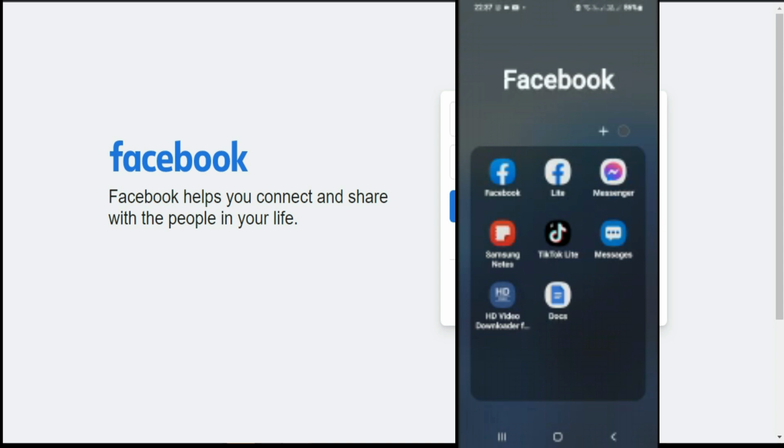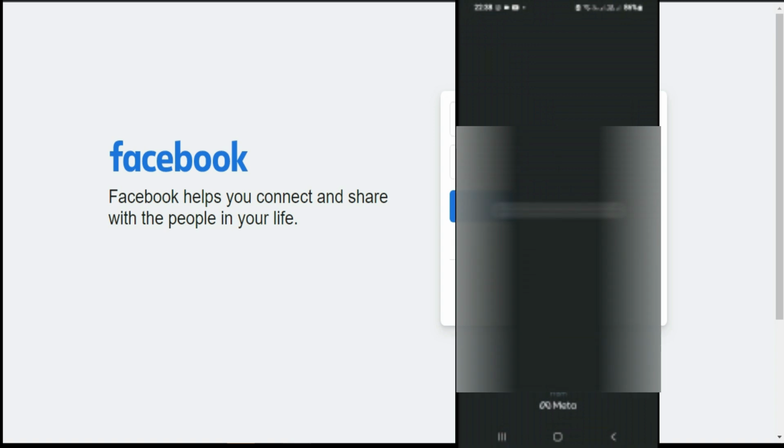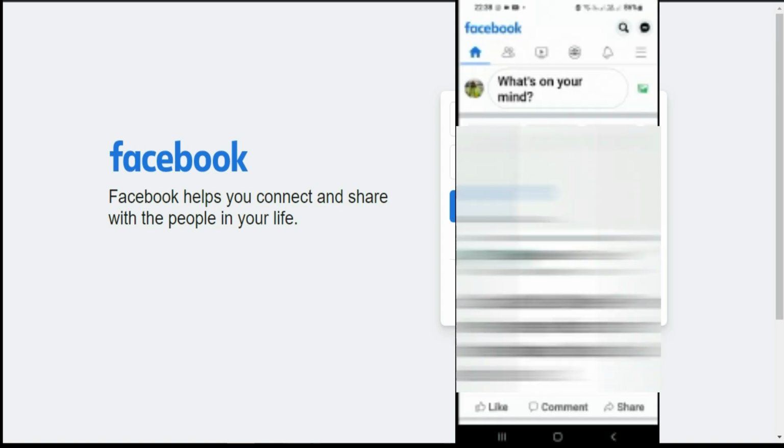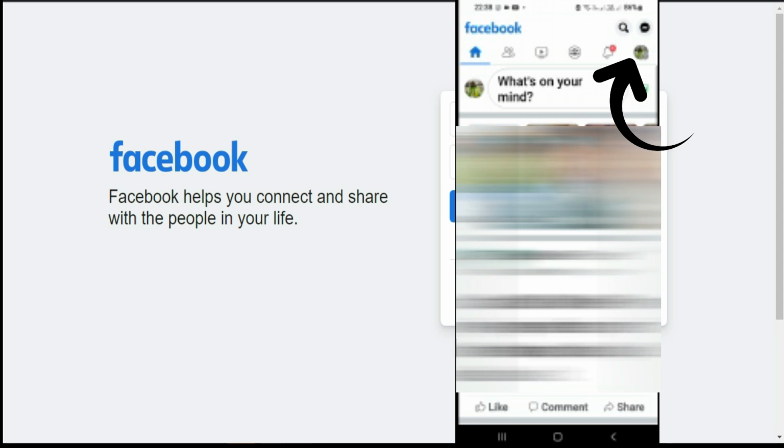So how to create a Facebook page using an Android phone. Click Facebook app. Make sure you are signed in on your Facebook account, a personal account. Before you create a Facebook page, you need to have a personal account. From here, you click where your profile picture is on your mobile phone. It will be on the right corner here.